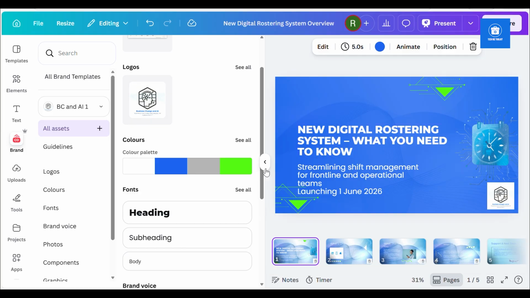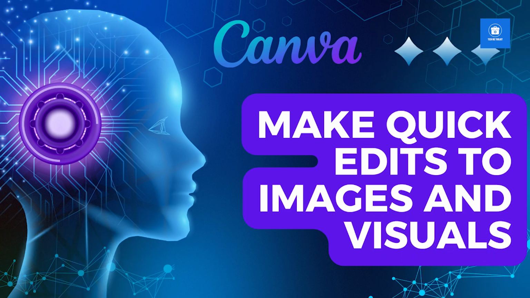Okay, so that's how easy it is to apply your logos. So that's how we've just very quickly used a brand kit to update this presentation. Now we're going to move on and look at photos and editing. Okay, so let's make some quick edits.